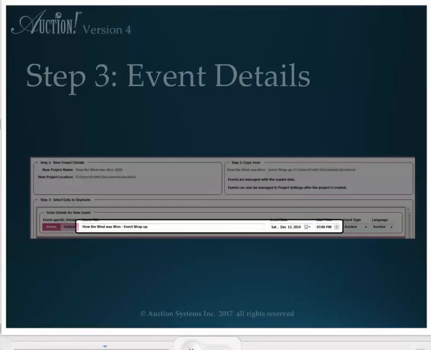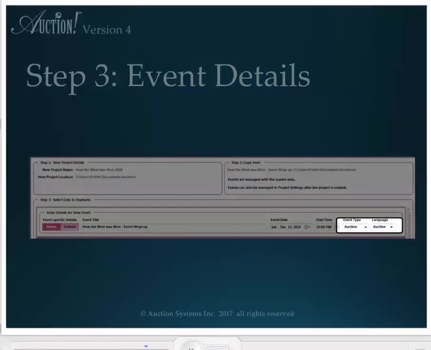And if the project is for a new event, you will need to update the event date and maybe also the time. If the event itself is for an auction event, even if the project is a reservation set, make sure the event type is auction and the language is auction.